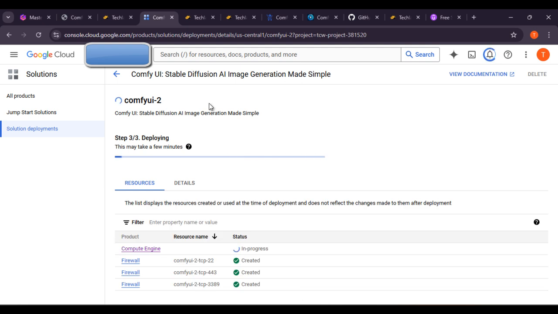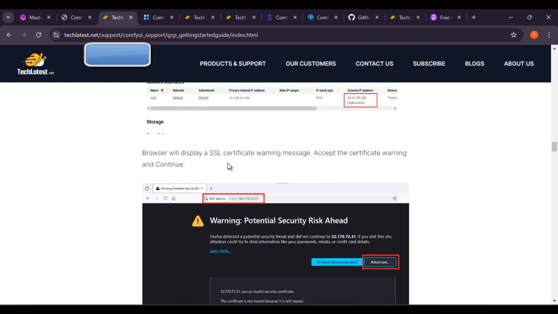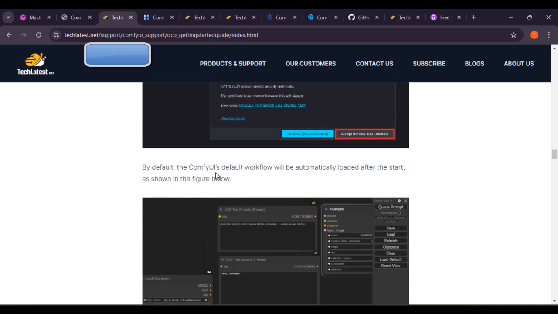Let's see, here you can see the compute engine is in progress and your steps are also in progress. Here you can see the deploying, so this may take a few minutes. You can also read the message here. The browser will display an SSL certificate warning message. Accept the certificate warning and continue. Then by default the ComfyUI default workflow will be automatically loaded after the start, as shown in the figure below.